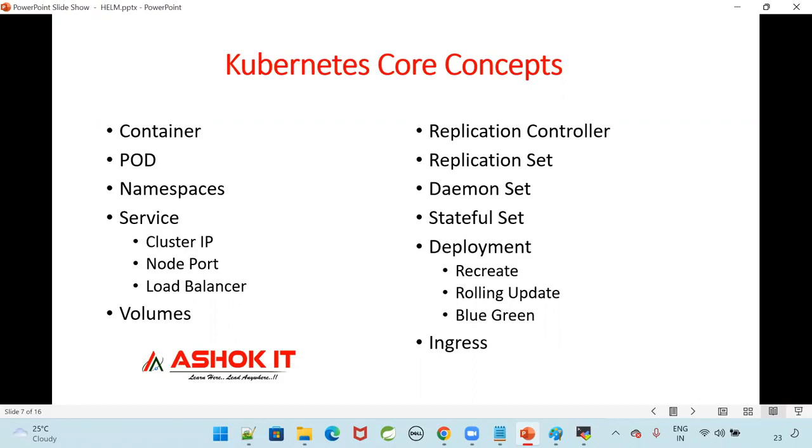Service. When you create a pod, by default the pod will get a cluster IP. That means the pod is accessible within the cluster. If you want to expose the pods outside the cluster, then you need to go for the service concept. There are three types of services available: cluster IP service, node port service, and load balancer service.